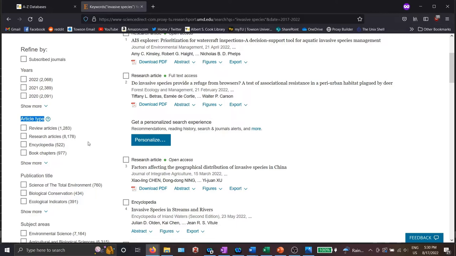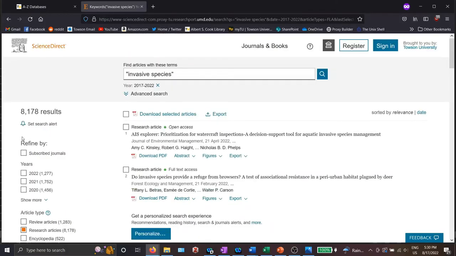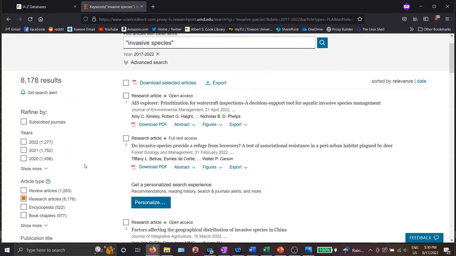In some classes, professors might ask you to find a primary research article, for example. That type of article is an original research study where someone conducted an experiment in the lab or in the field, and they have written up the results of that study. In ScienceDirect, those are all categorized as research articles. So to find a primary article, you can check that box and your results will update to only have that type of source.